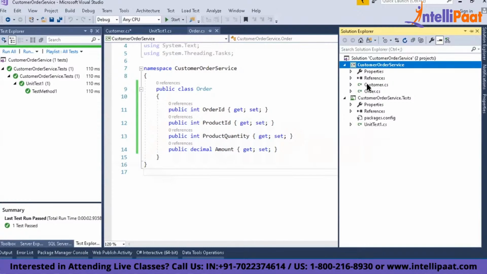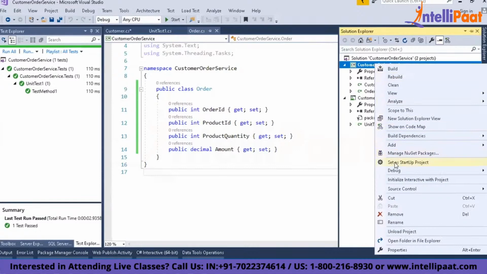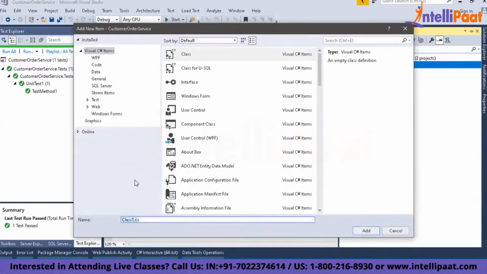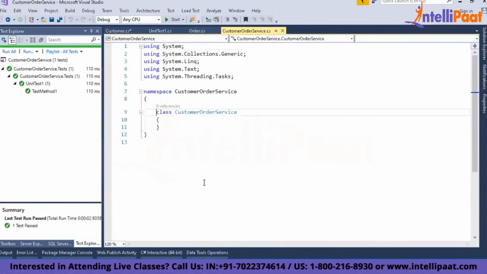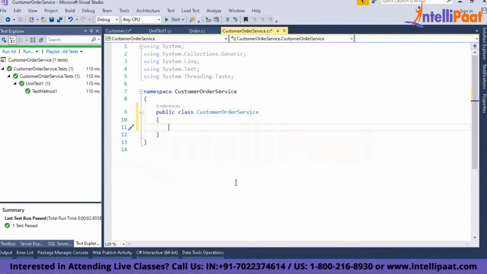Now I'll write a business class, where I'll write the logic. Suppose I want to give some discounts based on my customer type. So this is my business logic, correct? I'll write my business logic into another class. Let me add one more class. I'm calling this CustomerOrderService. Make it public. Don't forget this important step of making it public. Otherwise, you cannot use these classes in the test project.